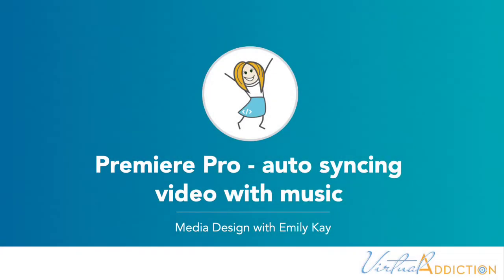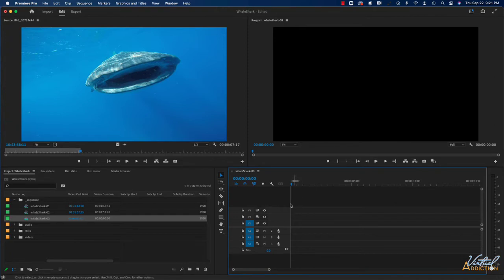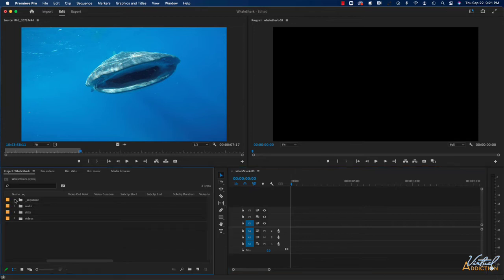I'm going to teach you how you can create a project that's going to contain music, and we're going to auto sync our video to the beats of the music. This is a very fulfilling method of creating a video, and it comes together really quickly. You can use videos and or still images. It works with either one.